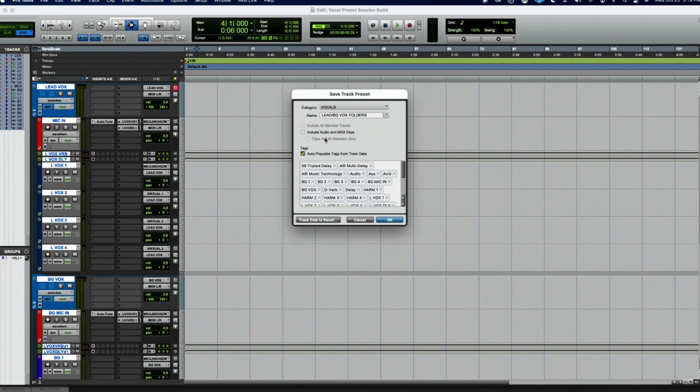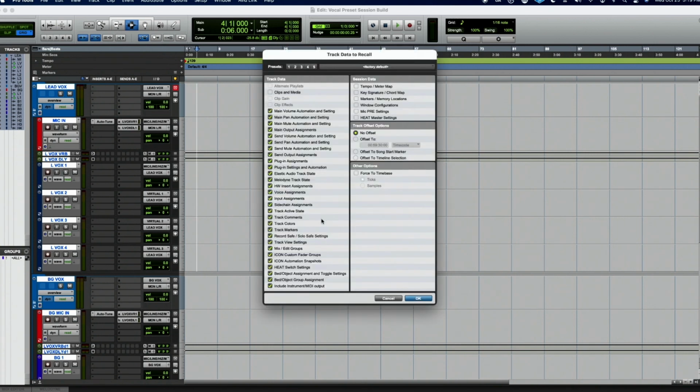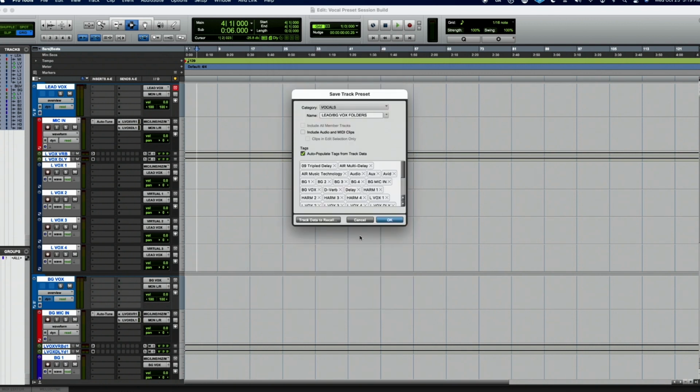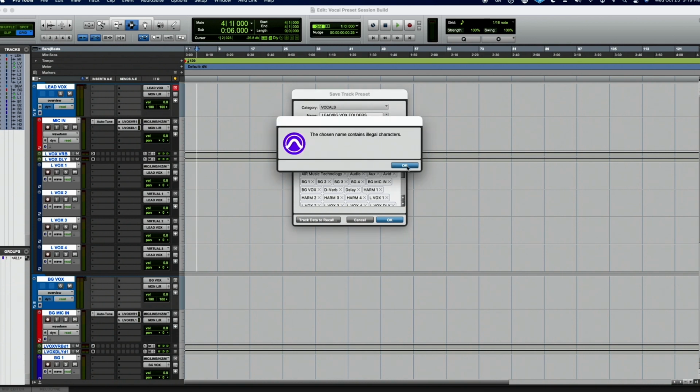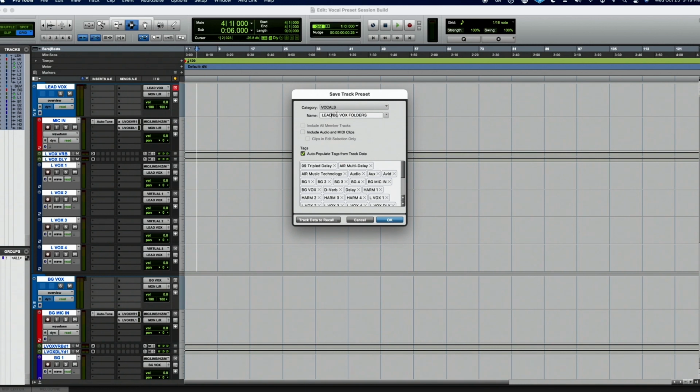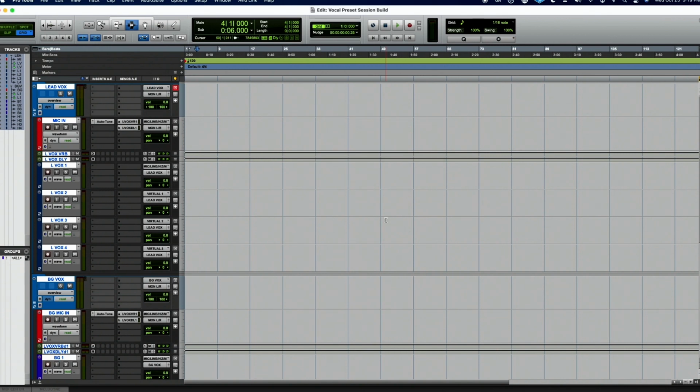Okay, so that means I've got everything that I need in there, and I can see that these are my keywords, that kind of thing. Track data to recall. I just want to recall everything. You can pick and choose what you want to recall. I just happen to want to recall everything that's there, just the way that it is, the labels, everything. So I'm just going to click OK. It contains illegal characters. Yeah, Pro Tools is funny like that. It doesn't like that. It'll do a hyphen, not a slash. All right, so lead BG vocal folders. There we go. All right, so it saved it.